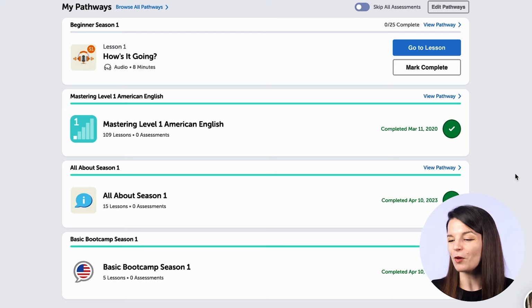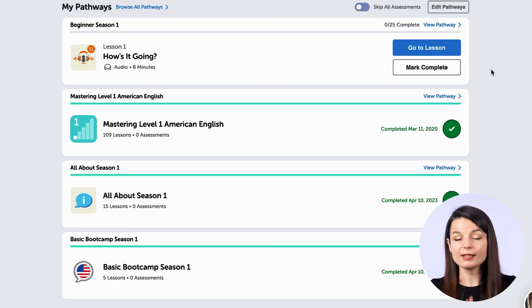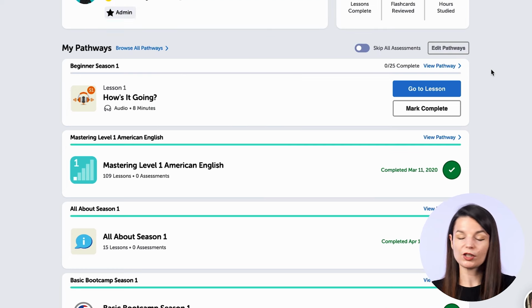Nice job. You will also notice that this one at the top in this example has this Go to Lesson button on the right side. So this means that this pathway has a lesson that is ready for you to study next. So the idea here is that we've solved the issue that many learners have, especially when they're studying alone, which is that they don't know what to study next, right?